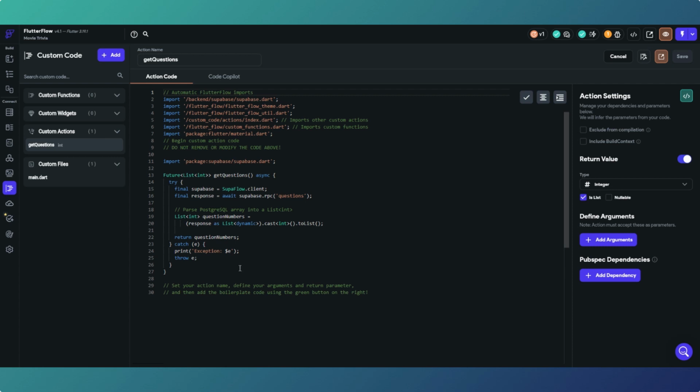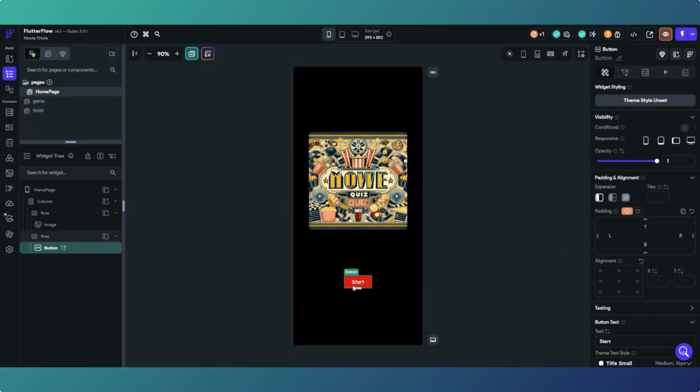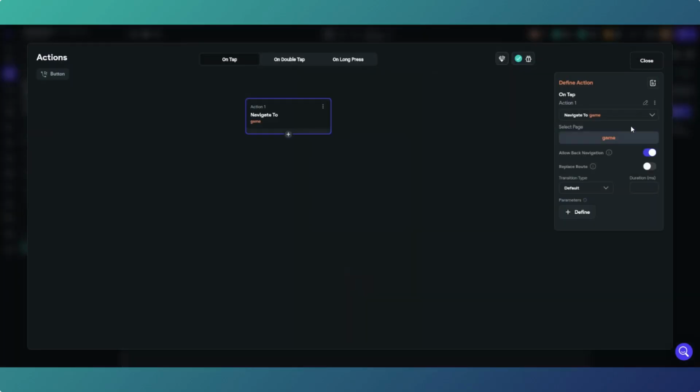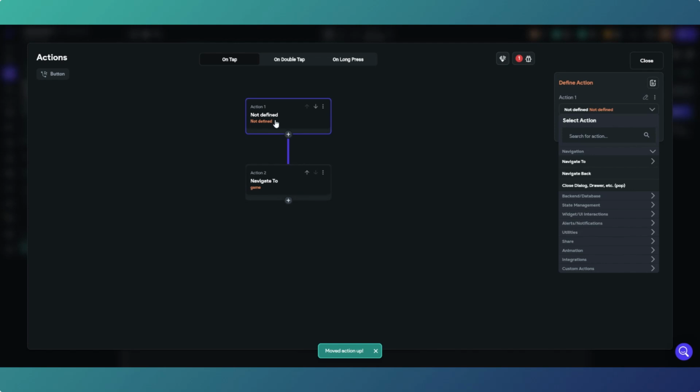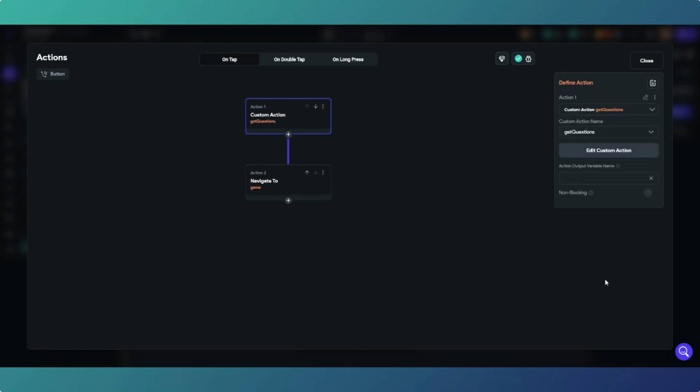So what we need to do now is go into the start button, and this is where we're going to call the custom action from. Okay, so at the minute all we're doing is navigating to the game, and what we need to do is add some more actions. So if we add action and we want to call our custom action, if you see down here on the right hand side, you've got an option for custom actions, and when you click the drop down, you'll see the getQuestions option there, which wouldn't have been there before we created the custom action because there wouldn't have been any.